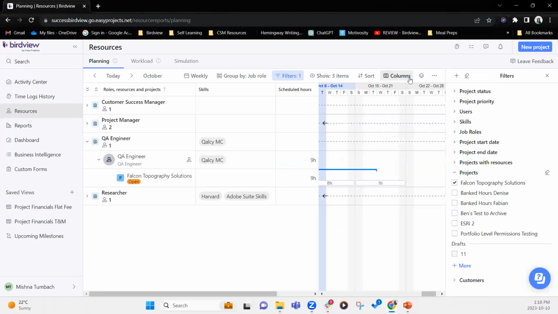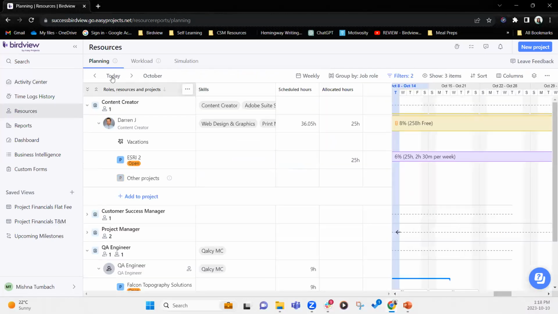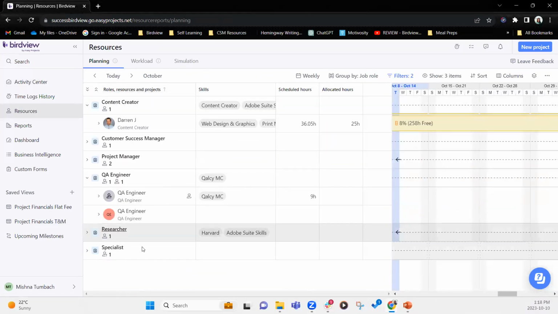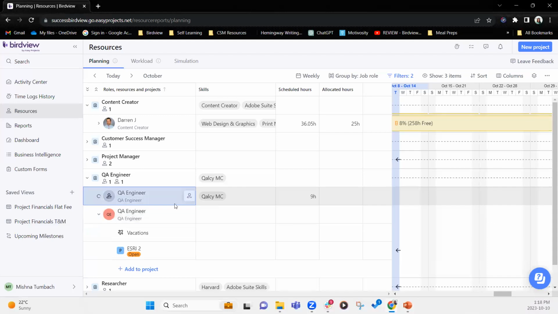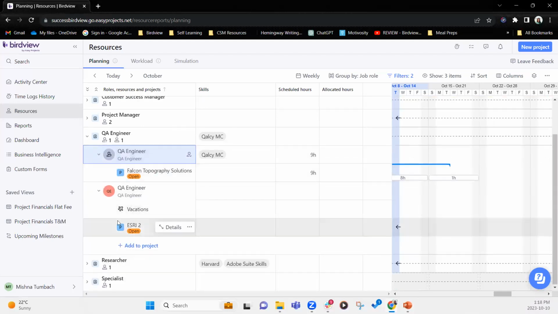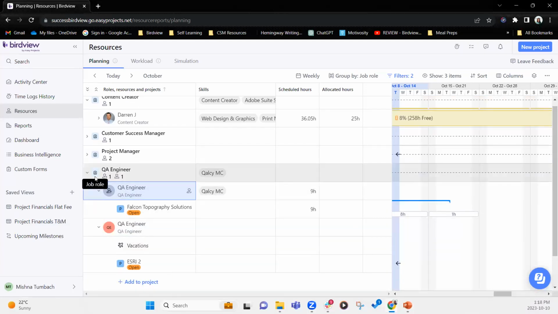Now let's go back into resources and bring up there. All right. Okay. So now you can see that they are under QA engineer. We've got 2 unnamed resources here, which is QA engineer at the Falcon and QA engineer at ESRI. So you'll be able to further see how many QA engineers that you need for a certain project.